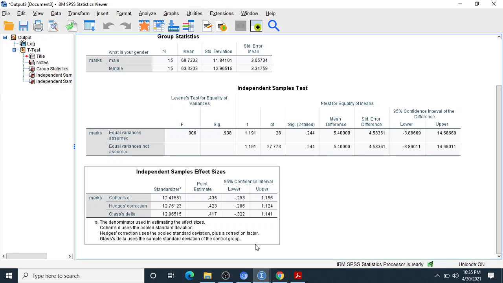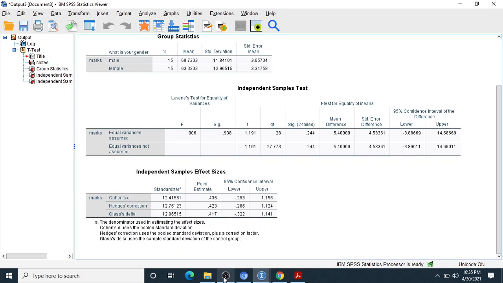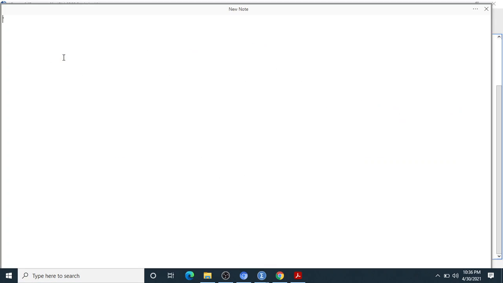So let's write the result. Now the point is for the research scholars, when they work on their PhD, how to write this result and how to interpret it. Let us go. I'm talking about the result. So what is the result of our study?